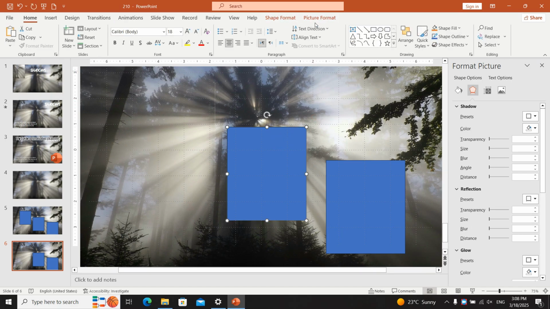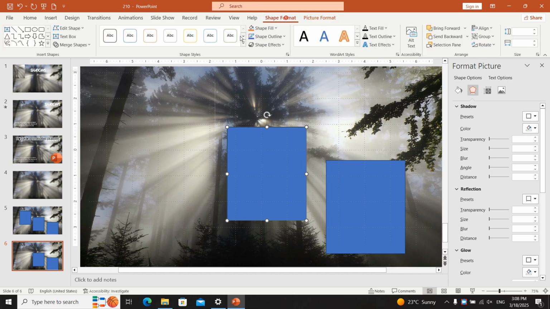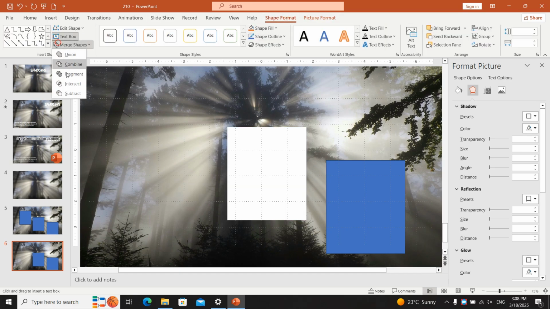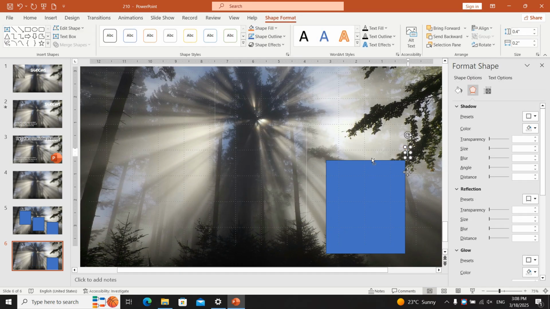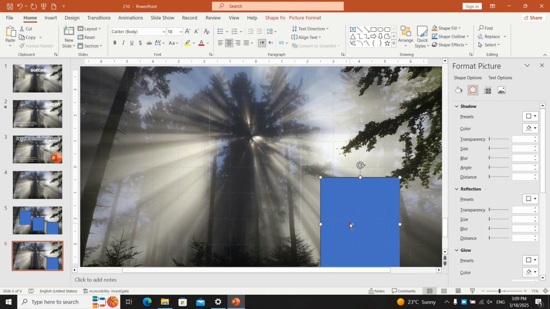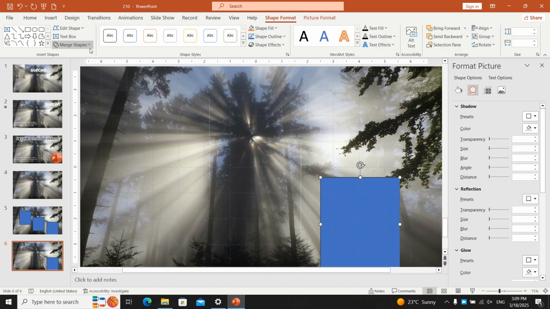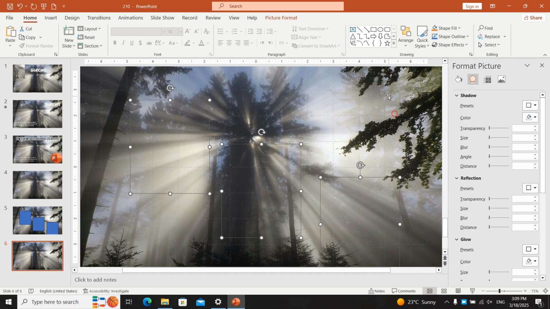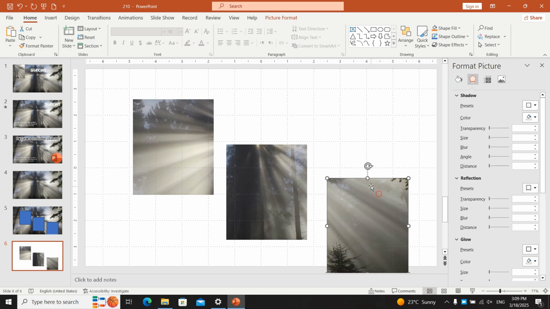Select both of them, shape format, make them fragment. These two, shape format, make them fragment. You see, it's important which one of them you select first. Shape format, fragment. Now we delete the background. We have our 3 pictures.